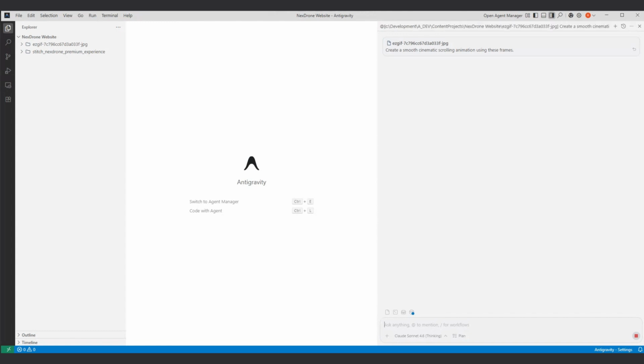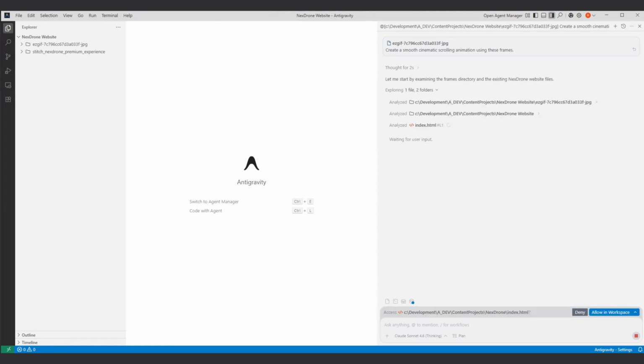The agent starts building the animation automatically. During execution, it'll ask for a few permissions. Just approve them so it can continue working.